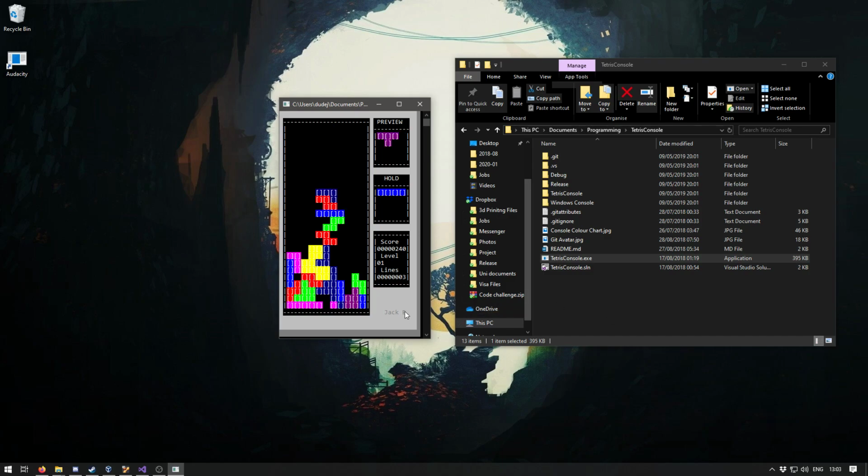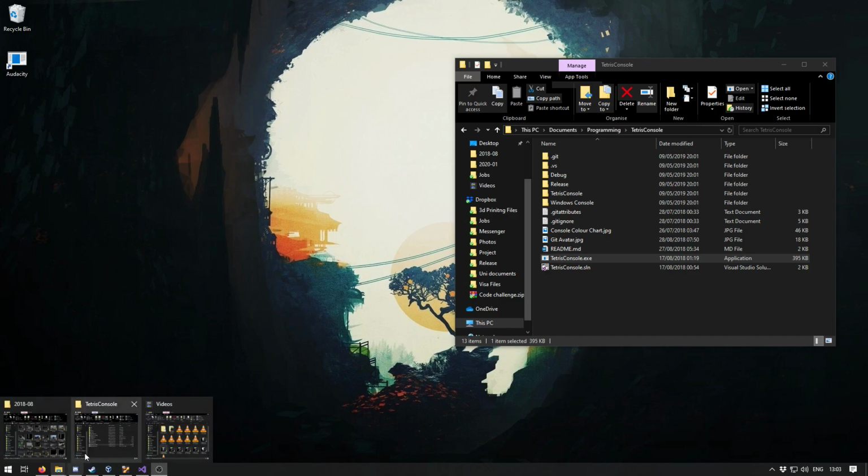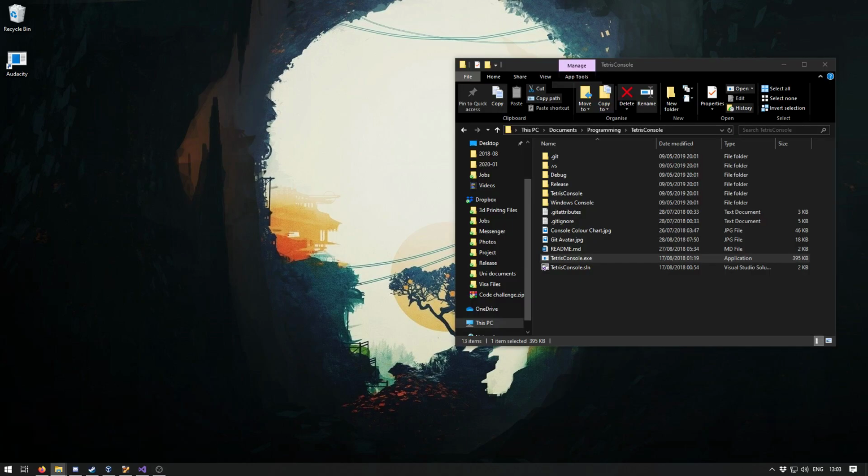Also, I should probably mention when you come to the end of the game, so when you hit the top, you can see, I don't know where it came from, but it just says escape to reset, and it just starts a new game. Easy as.